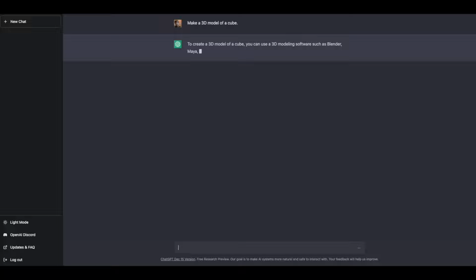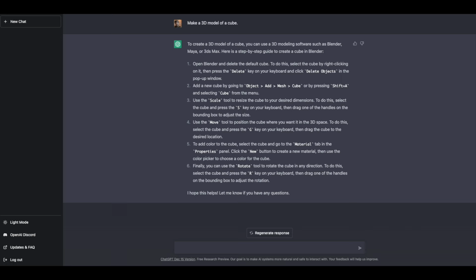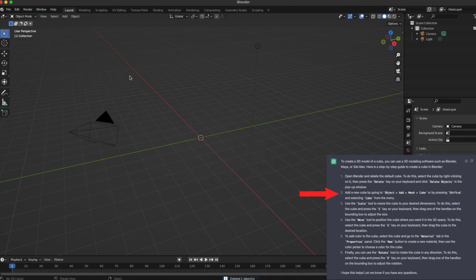If you ask ChatGPT to make something a little bit simpler, like a cube, something really interesting happens. ChatGPT will actually give you step-by-step instructions for how to make the model in a 3D modeling program. Here, ChatGPT is walking me through step-by-step how to make a cube in Blender, and if I follow these instructions, they actually work. Ironically, the first step is to delete the default cube, and then immediately add a new one. But sure enough, these steps work.